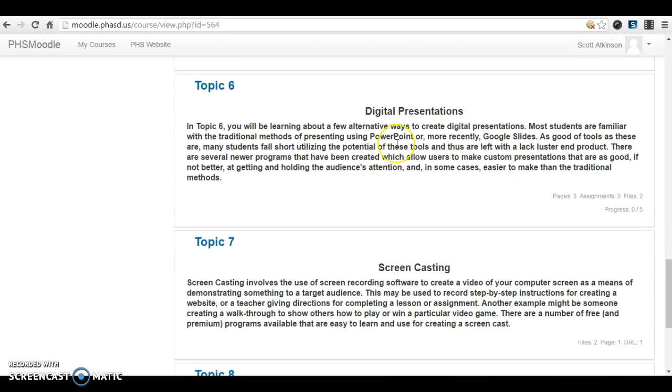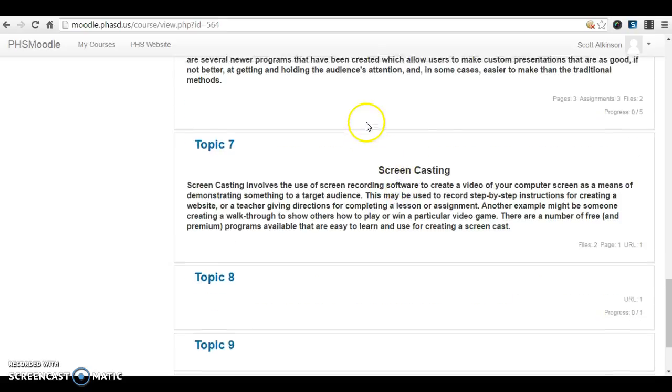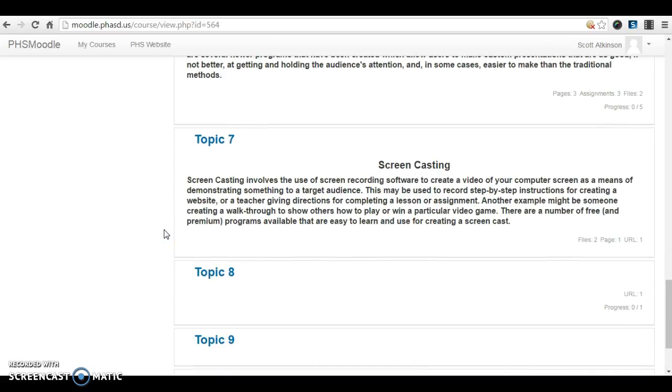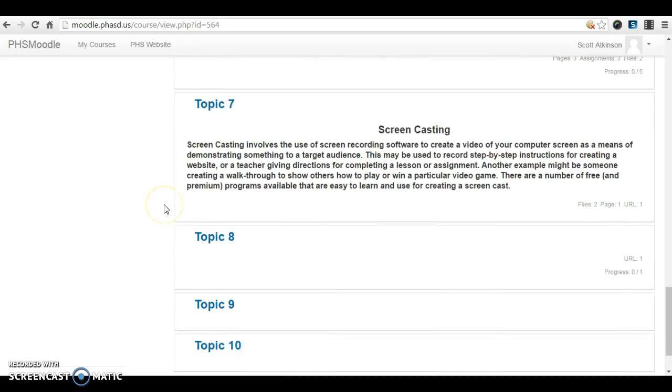From there, we get into digital presentations, and this is just a way to create a few different digital presentations. I've got a few different platforms to use there, and then we get into screencasting, which is what I'm doing to create this video, where you're recording images of your screen, recording your voice, and producing that into a video that can then be posted on YouTube or any other video hosting site.